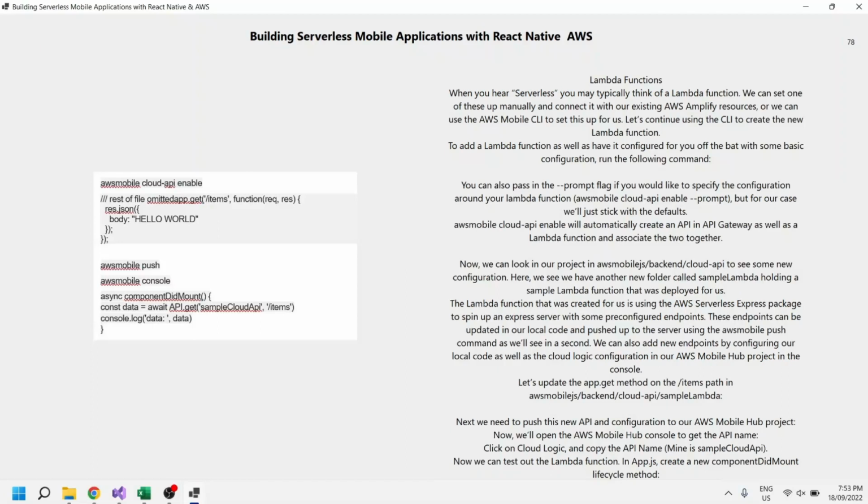Now, we can look in our project in awsmobile/backend/cloud-api to see some new configuration. Here, we see we have another new folder called sampleLambda holding a sample Lambda function that was deployed for us. The Lambda function that was created for us is using the AWS Serverless Express package to spin up an Express server with some pre-configured endpoints.